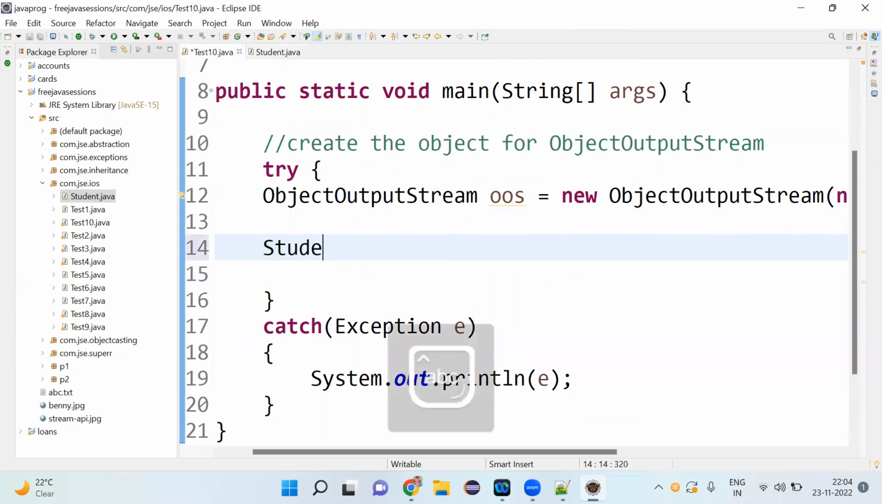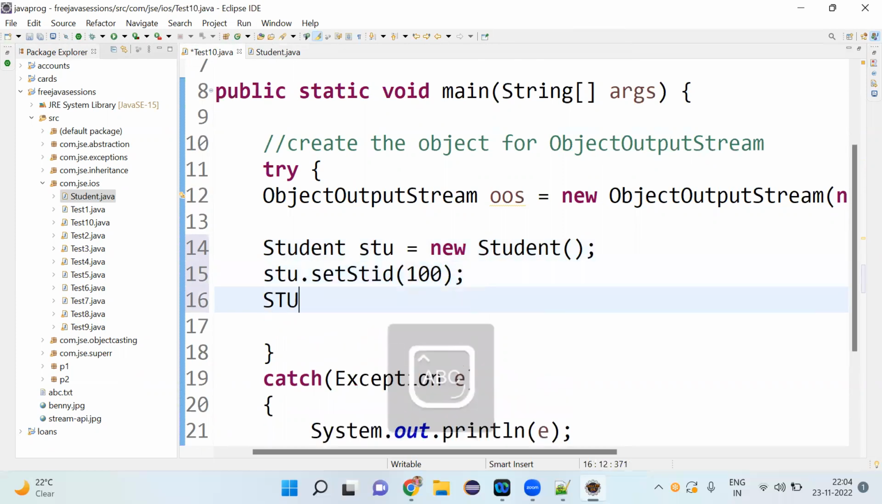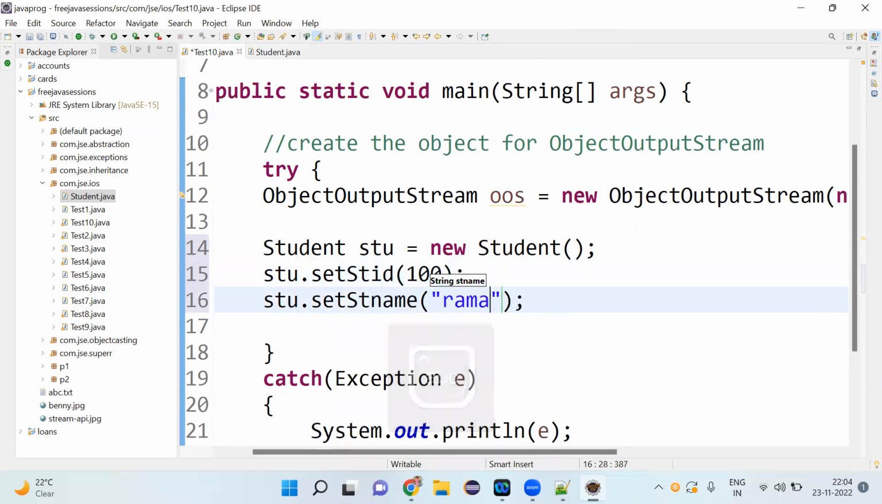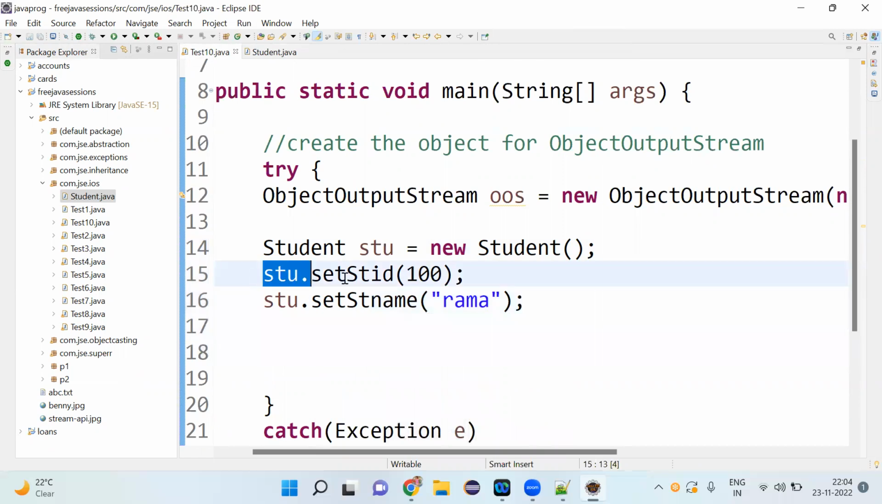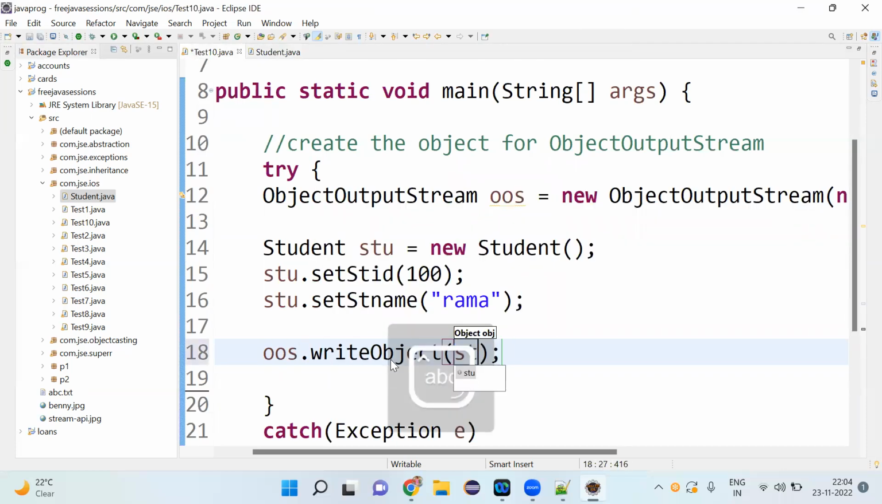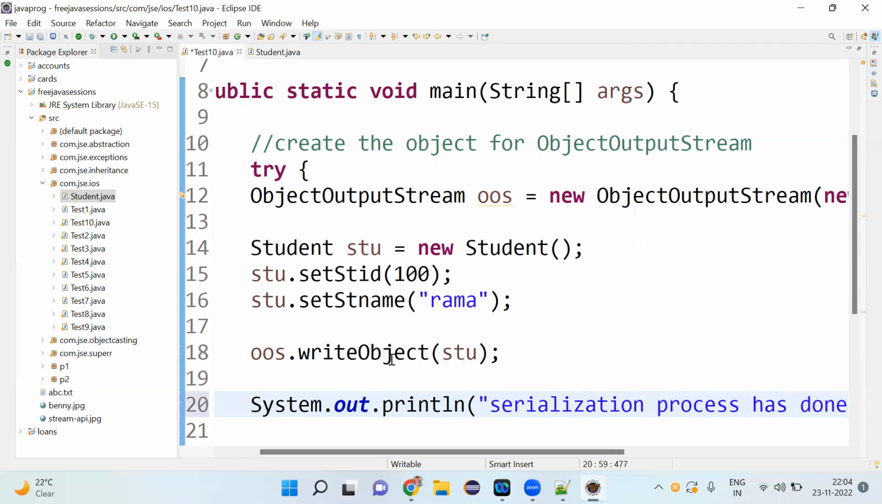So if that is the case, try to create a Student object. So stu.setStid(100), stu.setStname("Rama"). Okay, save it. Now my student object is ready. Now I wanted to serialize this object. If you want to serialize this object, what do we have to do? oos.writeObject and then pass this object. That's it. Once it is done, System.out.println("Serialization process has done"). Save it.